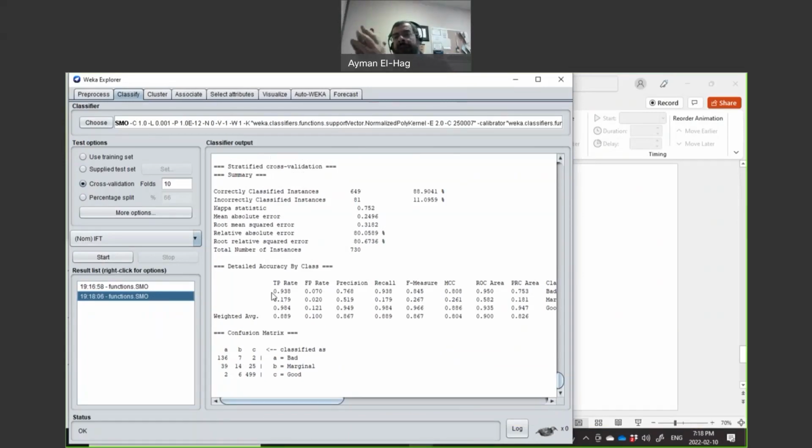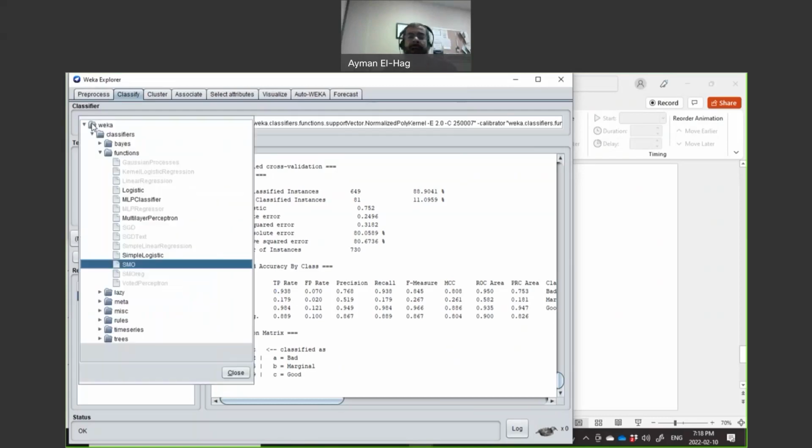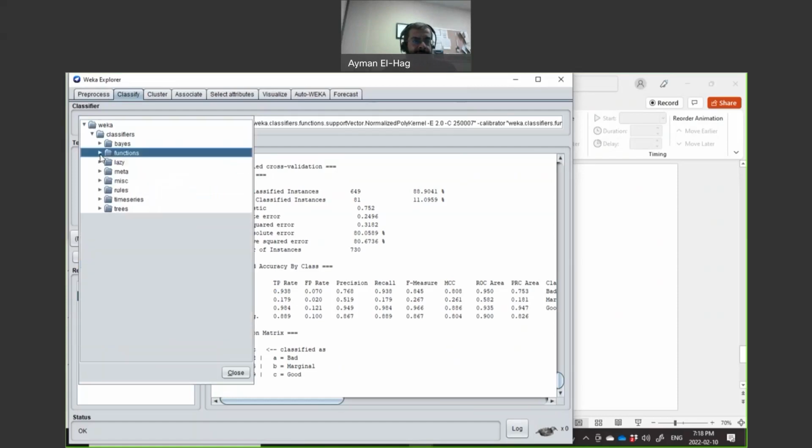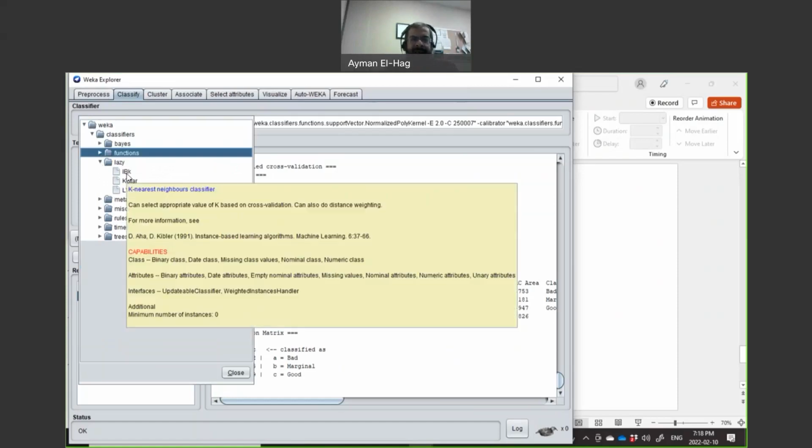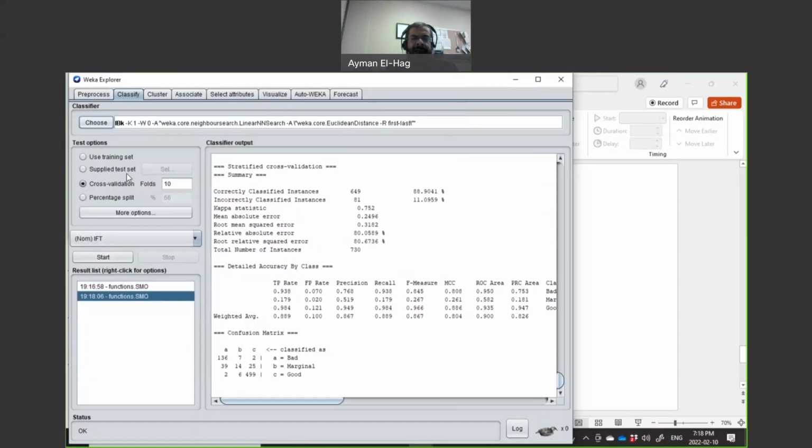limitation of WEKA. You don't have full access to the capability of the classifier, but you have a fairly good idea. Okay, so now let's go for the KNN. KNN is under lazy. Even the name, the class is called lazy, and it is the IBk. This is the one, the K nearest neighbor. So let's start.